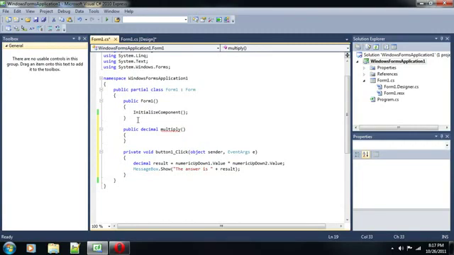And for our parameters that it passes through, we need to use our numeric up-down ones. So we're going to need to have decimals, and we'll use number1 and number2, for example.